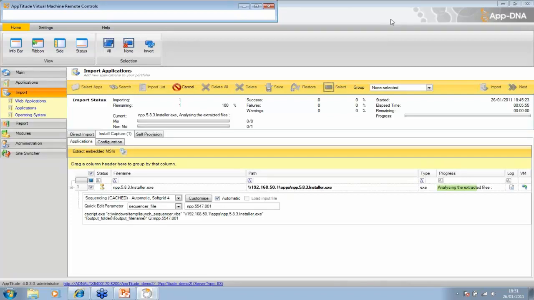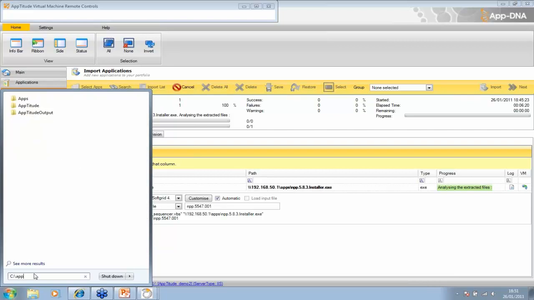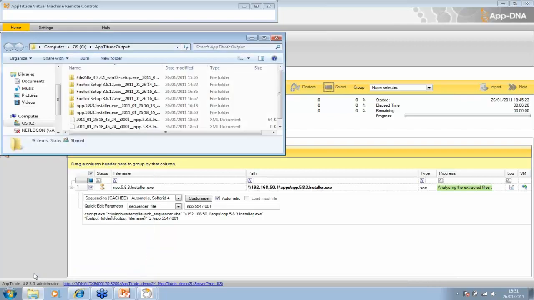So what's happening now is that project is complete. It's been written to the output folder that I've defined. And now it's analyzing the extracted files, and it'll then import the application in. So the only thing I have left to do when this is complete is kick off the analysis. My output folder was called C Aptitude Output.